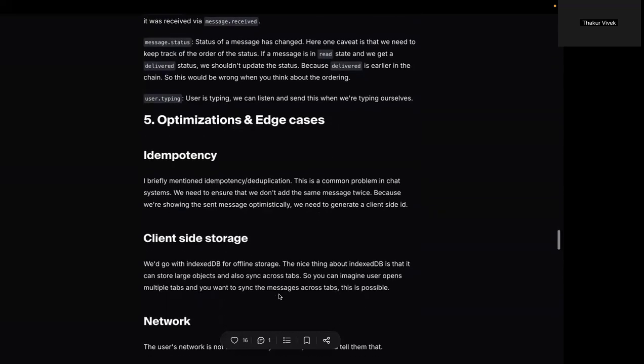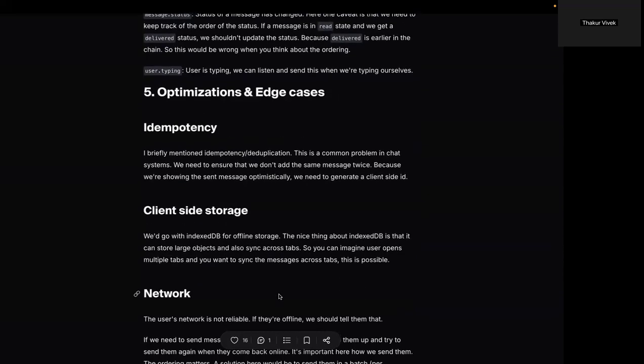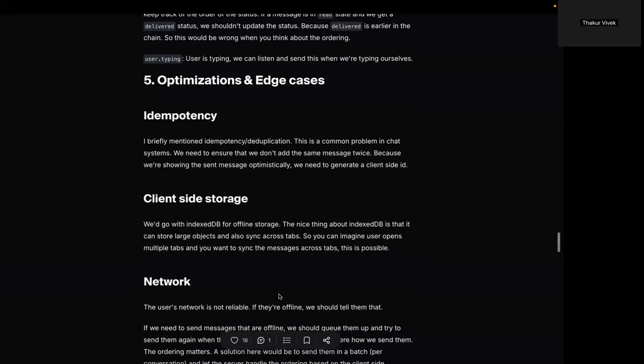Now let's talk about optimization and edge cases. Idempotency: we need to make sure we avoid duplication and all those things. We should understand that one message should go once. Too many things will unnecessarily complicate your problem.